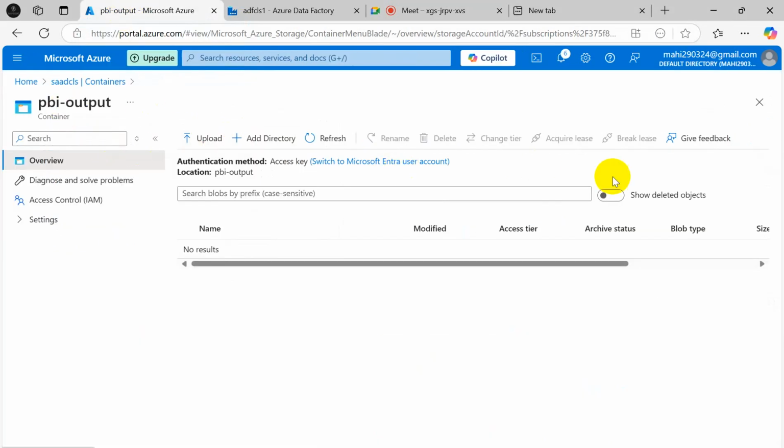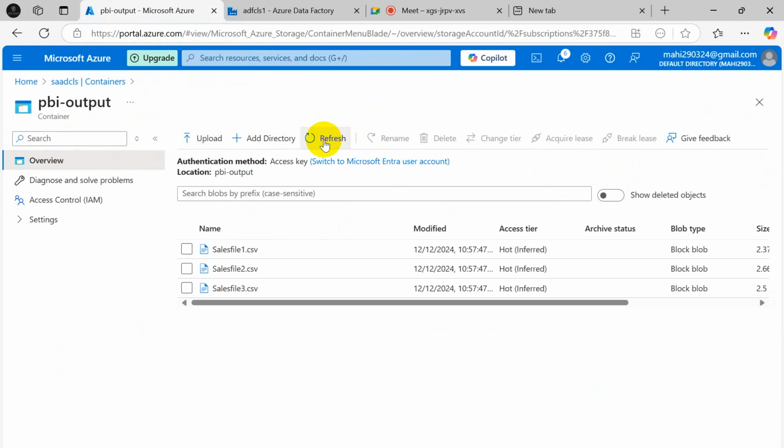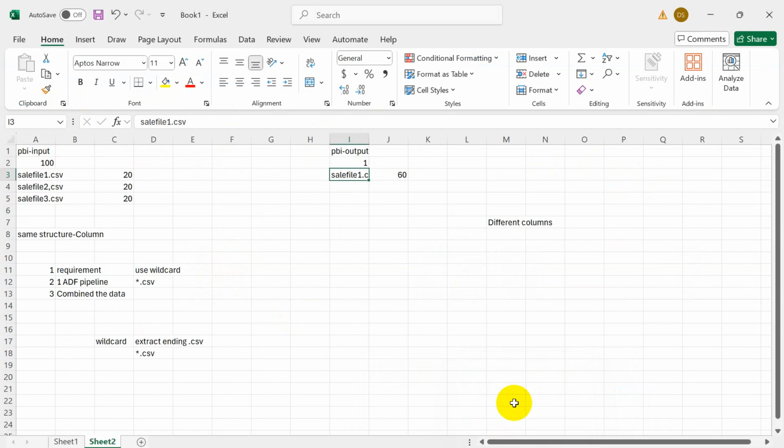This is our PBI output. So as soon as refresh, this will be having three columns, three files. Okay. So as per our objective, one objective is fulfilled. We have used one pipeline. So one pipeline is working and moving all the available data from input container to output container.